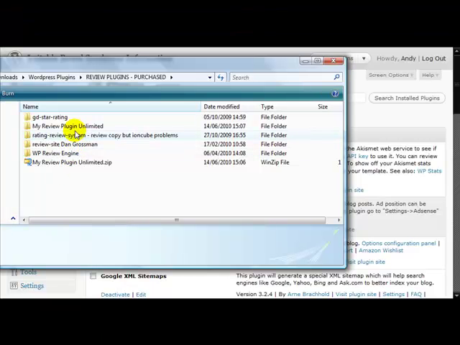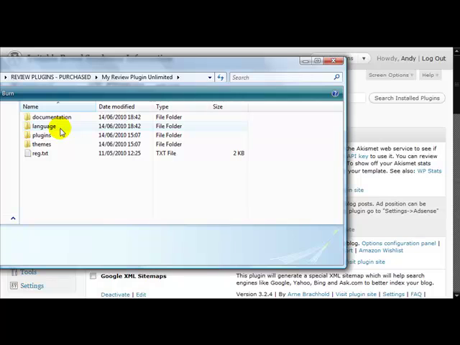As you know, the one we're going to use after I've done an extensive review of these pieces of software is My Review plugin, and when you buy it you'll end up with these folders and a registration key which you'll need to install the plugin. I've already uploaded the plugin, it's already on my server, but let me just show you what you get inside the plugins folder for this particular plugin.